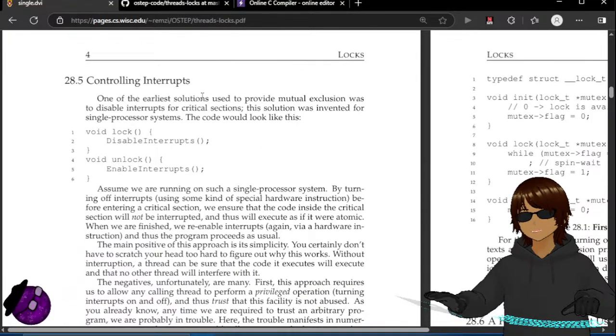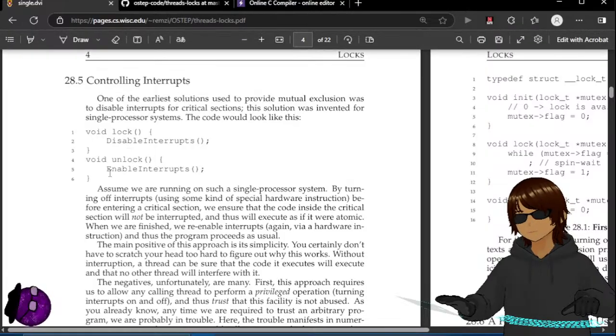So, one of the earliest solutions used to provide mutual exclusion was to disable interrupts for critical sections. This solution was invented for single-processor systems. Code will look like this. Lock disables interrupts and unlock enables interrupts.